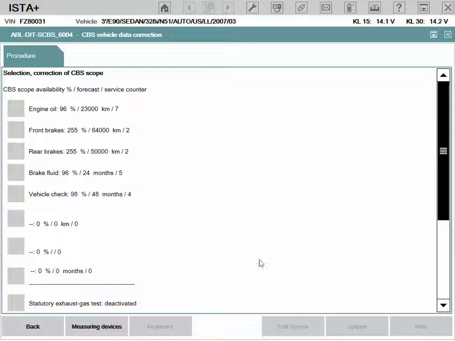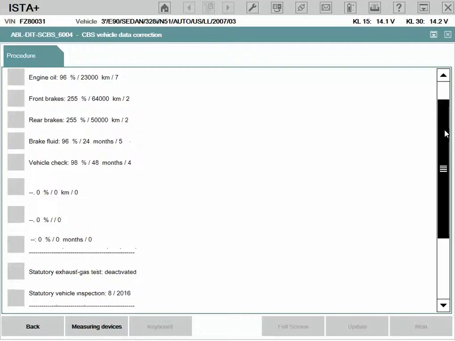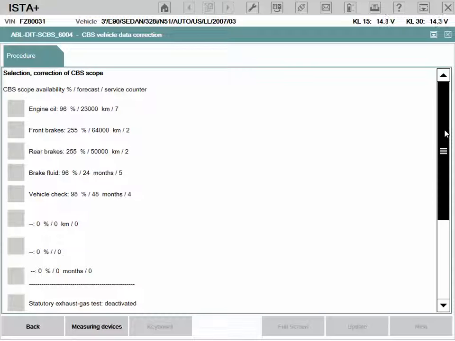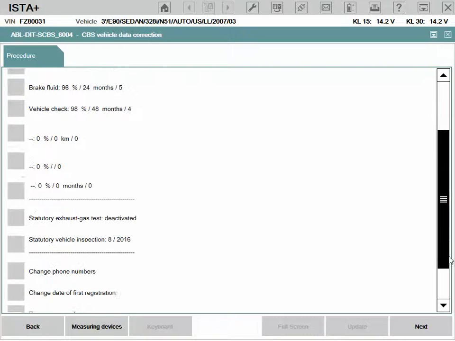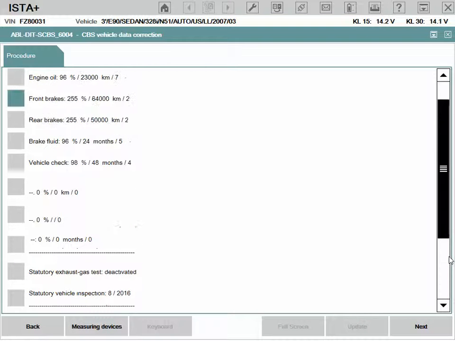The front brake is what? No, 255%. Oh, okay, both rear and front is that so. Brand new. Yeah, they are brand new, but change phone number, change data, first registration, reset annual mileage, end service function. If I click on one of these, it only allows me to do one at a time.